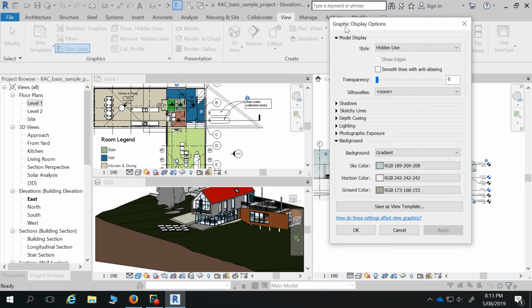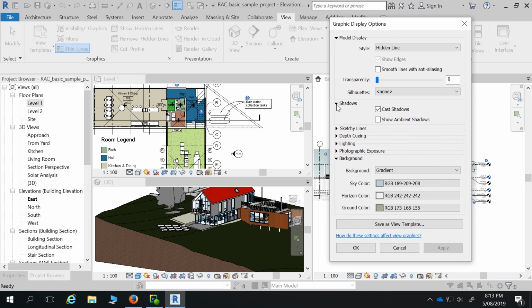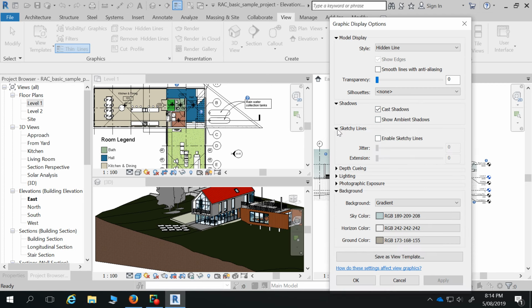But some of the other things in that model display that are quite interesting is the shadows. So this is about how the shadows are cast, whether it's full shadows or just ambient shadows, which is a little bit softer. You don't have to worry too much about sketchy lines. That just changes it to make it look a bit like a hand sketch. If you want to pretend you can draw, enable it and then just add a bit of jitter and some extension lines.